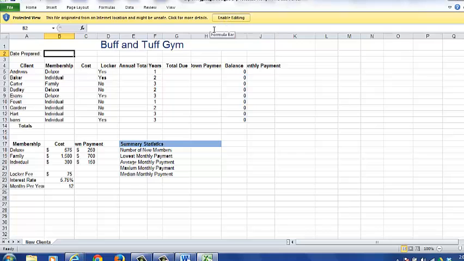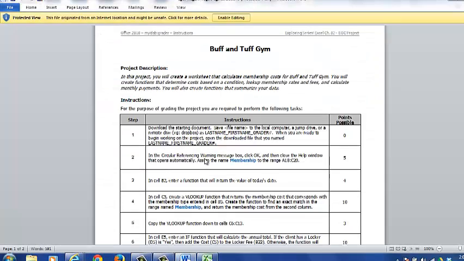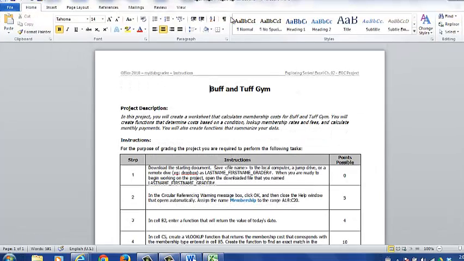Oh, also you'll notice that I can't do anything on this. I can't edit it until I click enable editing. And it's telling me I've got a circular reference warning. So there we go. That's some of our homework stuff. That's how you download and get the files. That's how you follow instructions. And next I'll show you how to submit a completed homework.